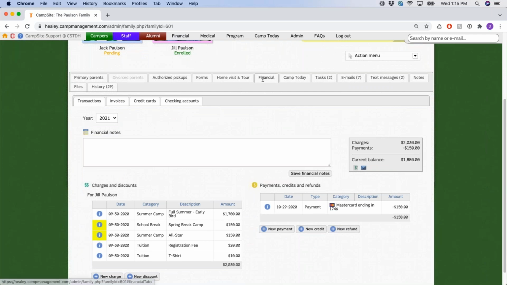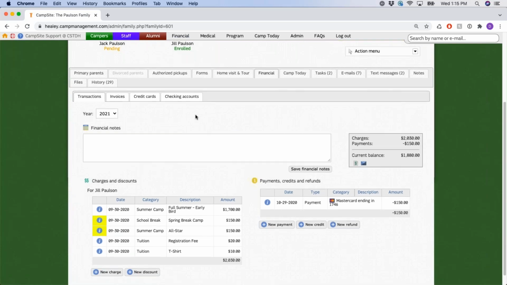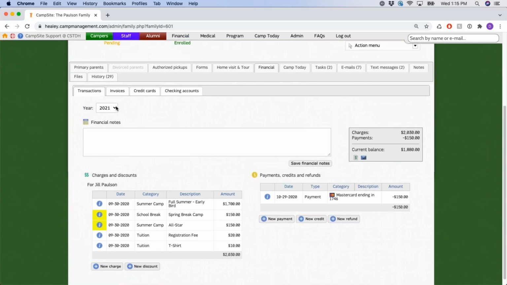So the financial tab also has tabs of its own. The first one is transactions, and as I mentioned, they will be broken down on a per year basis. So the yearly dropdown will always default to whatever is set as the current year in your database. As you get more years in CampSite, you'll be able to go back to previous year's financial data for this family. Again, that information doesn't go anywhere.